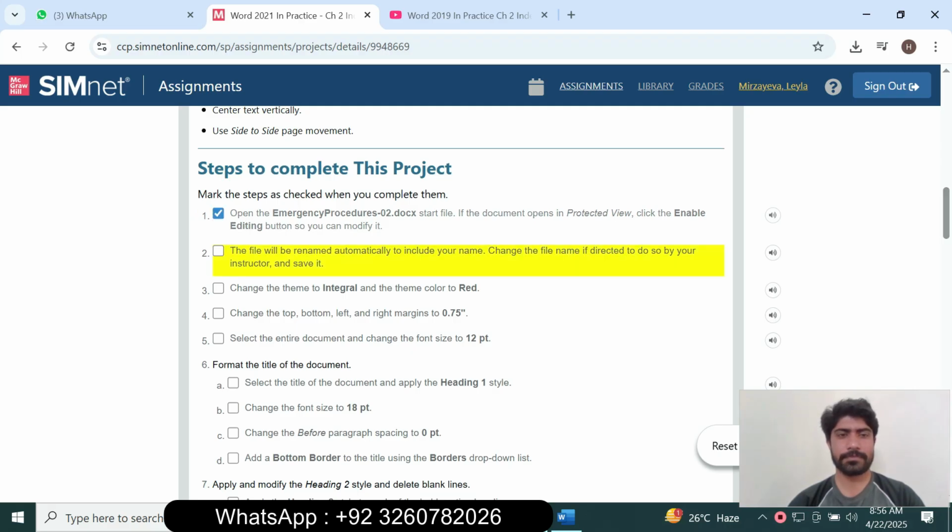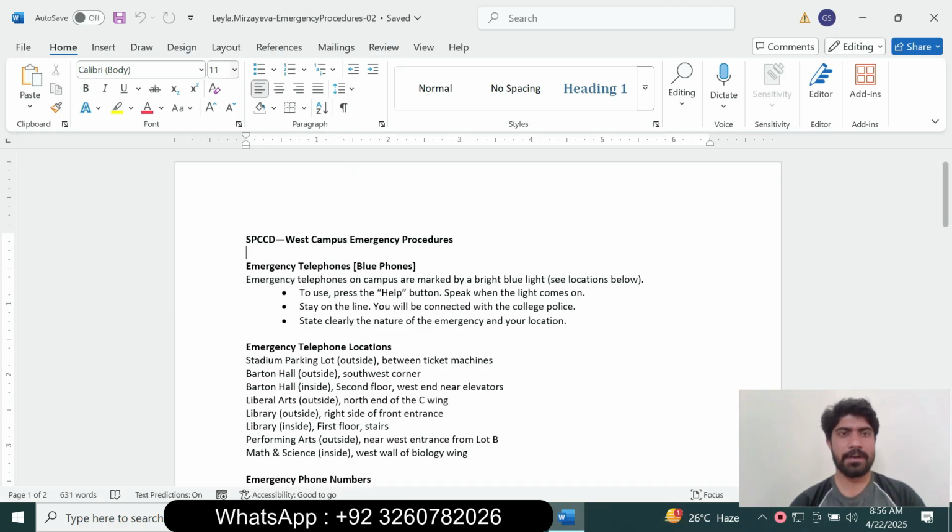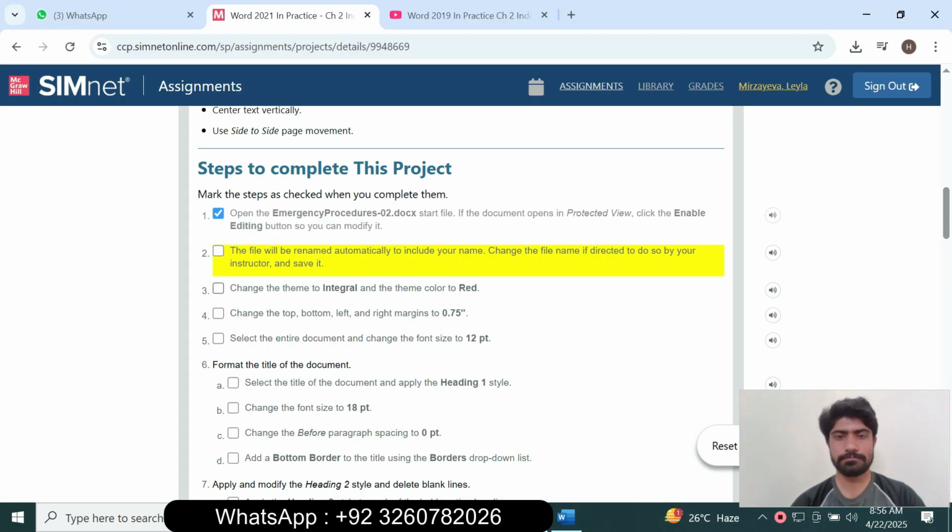Step number 1. Open the Emergency Procedures start file. If the document opens in protected view, click the Enable Editing button so you can modify it. Go to the Word files. I have already downloaded the Word file, Emergency Procedures 2.